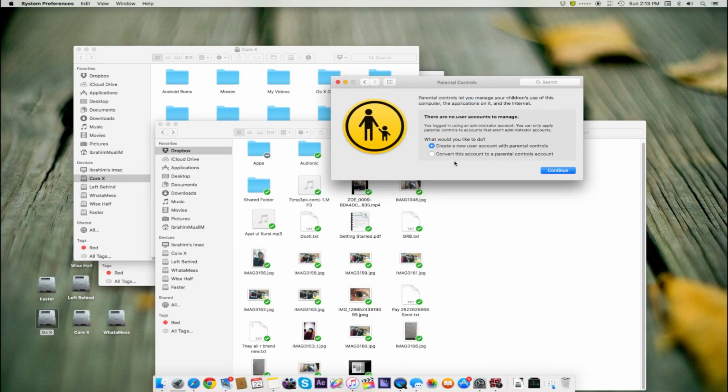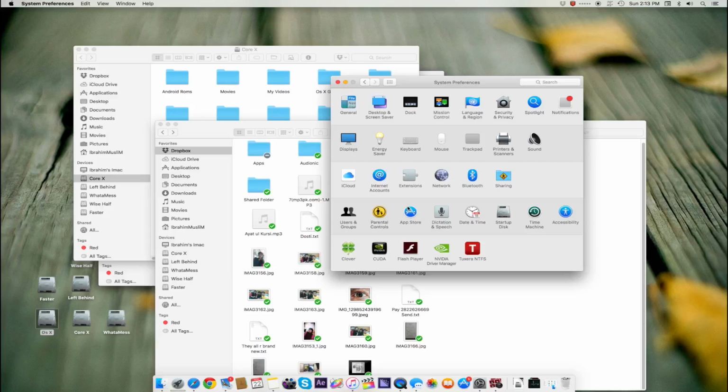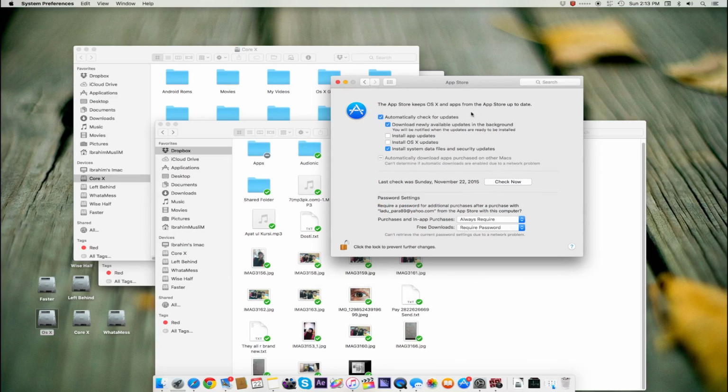Then comes the parental controls. If it is not an admin account, and your son or daughter is using your system, you can turn on parental controls. You can make a new account, or you can convert this account into a child account or a parentally controlled account.